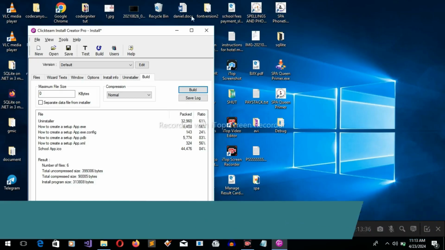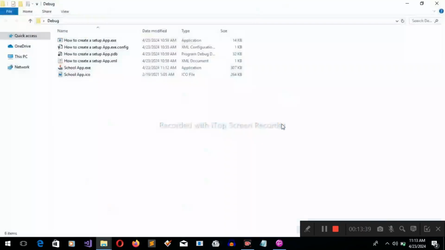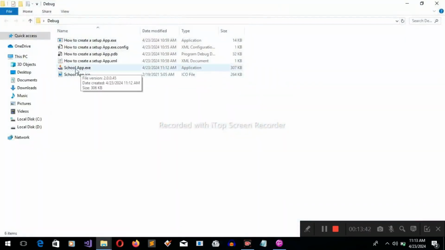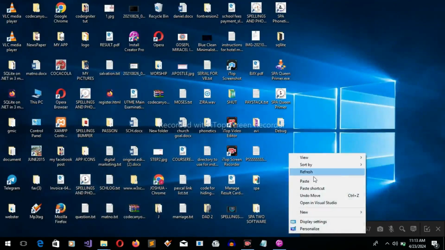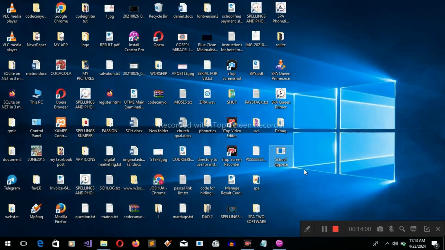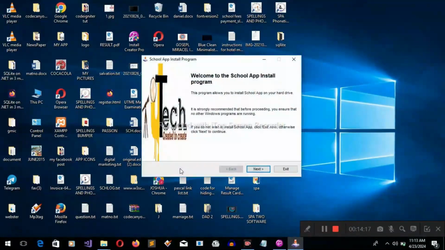So our application is built. If I come to open our debug folder, you can see that the exe file for our application is created. So this is the setup file for our application. So I'll copy this and paste it on our desktop. So this is our setup file. If I go ahead and launch this, yes, you can install our application.